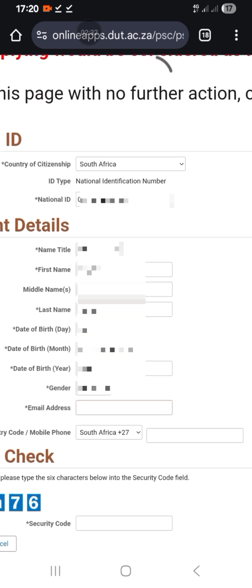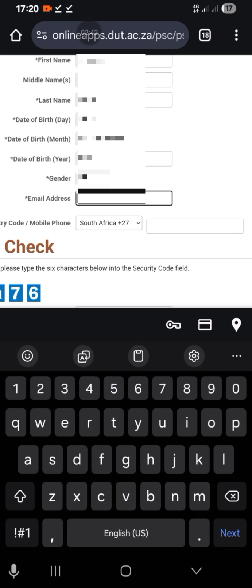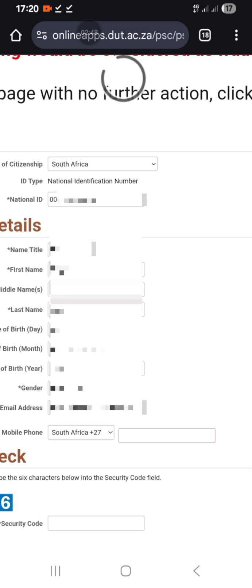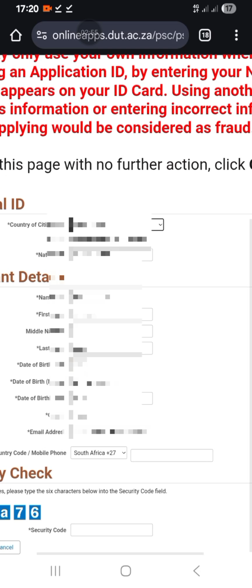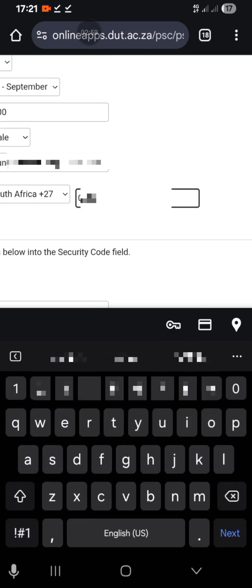Email address, you also need to have an active email address to be able to apply online. Mangabe sowunayo-ke you are going to punch lapha i-email address yakho njengoba injalo. Mobile phone, ufaka your number phone, phone yakho tholakala kuyo.